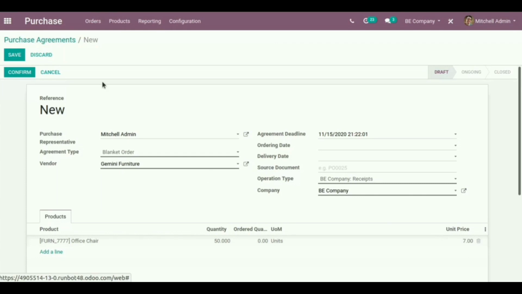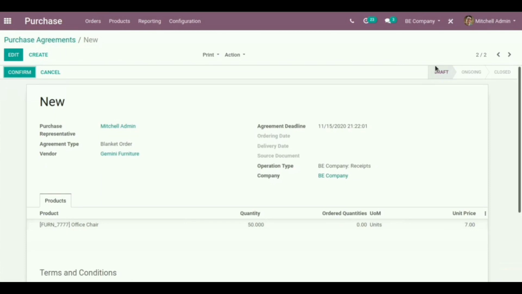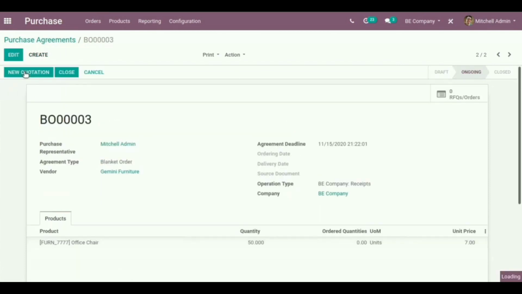And then we are going to confirm the order, and we are going to see that this blanket order goes from draft to ongoing. You can see now the order is in draft, and when we click on confirm, the order will go into ongoing status. Now you can see the RFQ, that is request for quotations, is 0. So we create a new quotation.